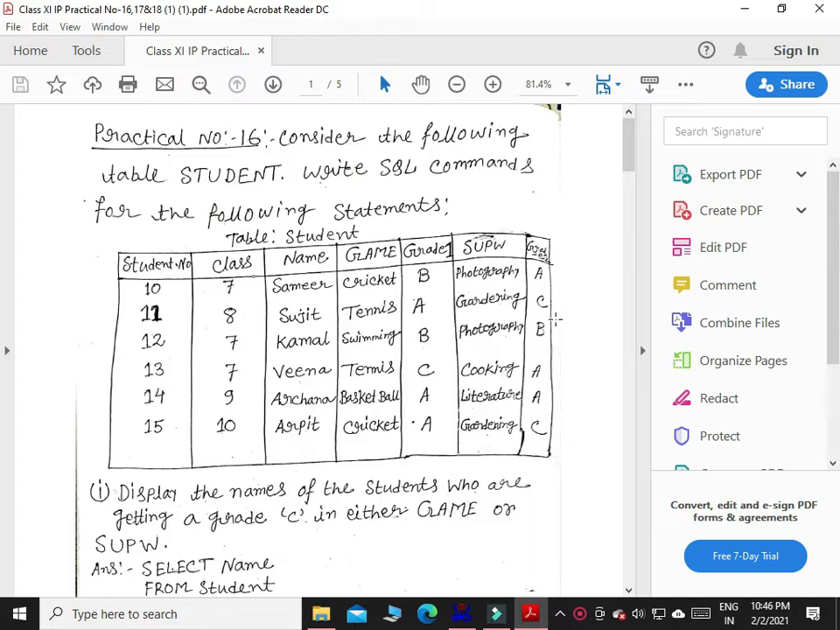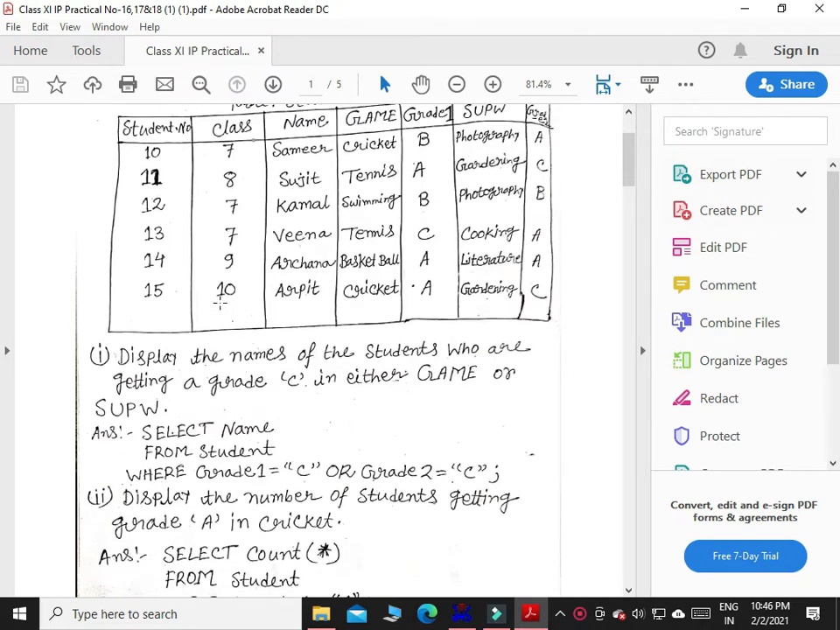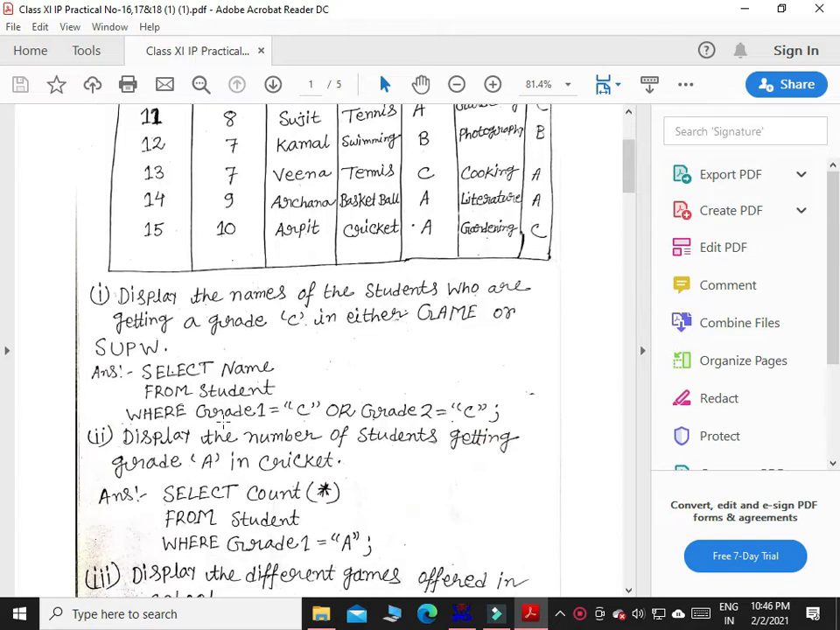Over here we can see the columns or attributes like student number, class name, game, grade, SUPW, and this is grade. So these are the data and these are the queries. Display the name of the students who are getting a grade C in either game or SUPW. So what we have to do, first we need to know what we need to display. Over here it says display the name of the student, so we need to display the name. That's why we will write select name from student.